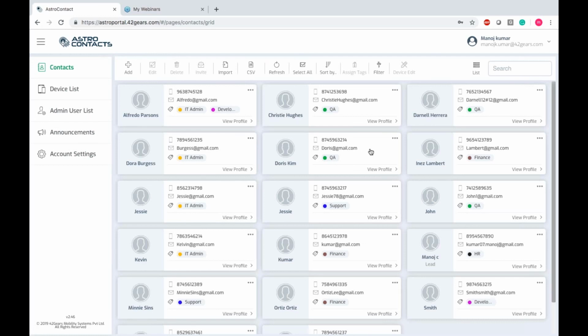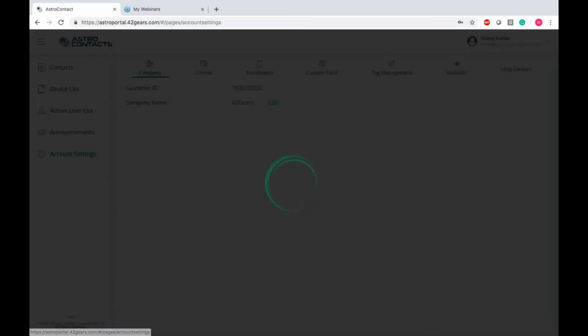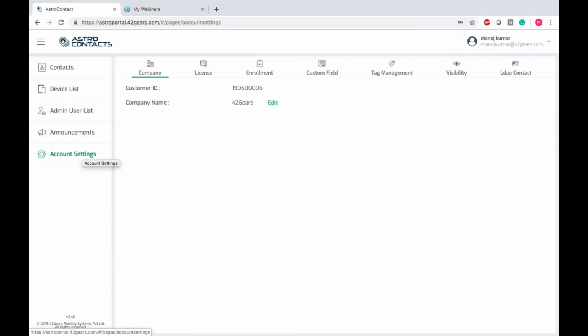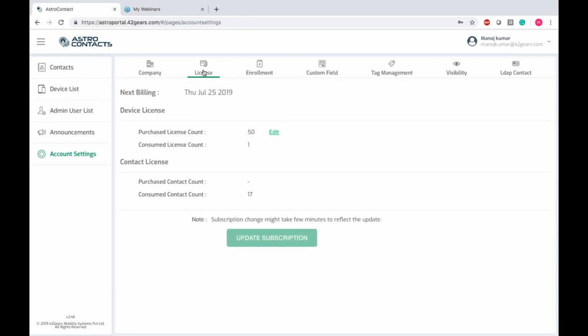Firstly, let me go into the account settings and show you a couple of options that we have over here, and then I will move on to the contact section. The first option is the company. You need the customer ID here and the company name that you have enrolled. Next is the licenses: how many licenses you have purchased and how many licenses are consumed. You would be able to see that here. And this is my list of consumed contact accounts. I have 17 contacts in my Astro portal.